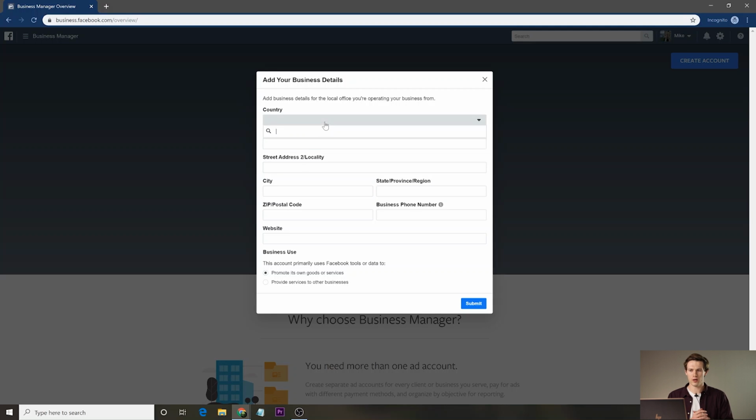Now, the next step is to input your business details, so your address and your phone number. And at the bottom, there are two options: is this going to be for yourself, to manage your own pages, or are you a consultant who is going to work with other businesses and their pages?